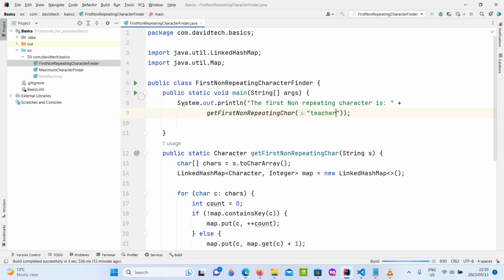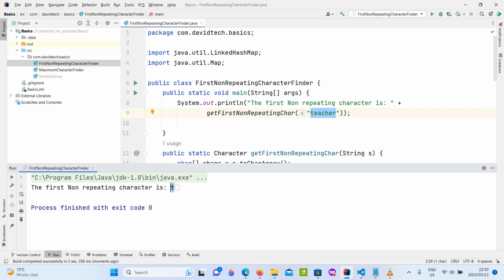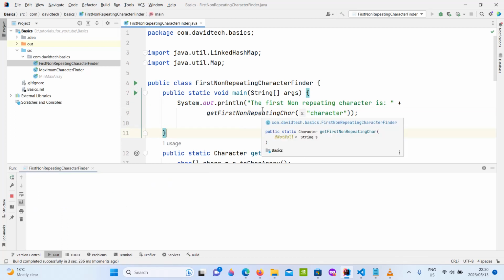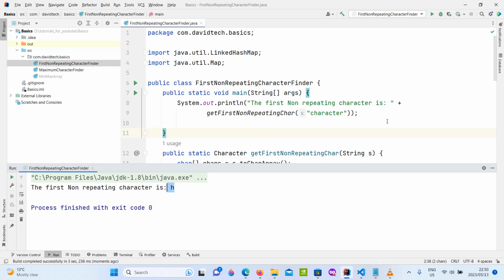To begin with, you can put in anything. I'm just giving the one that is in our example, so you can see T is the one that doesn't repeat itself. I mean, even in the word character, you can tell that C appears twice, and then H appears only once. So if we were to run this, we should have H as our result. Right, this works as expected.